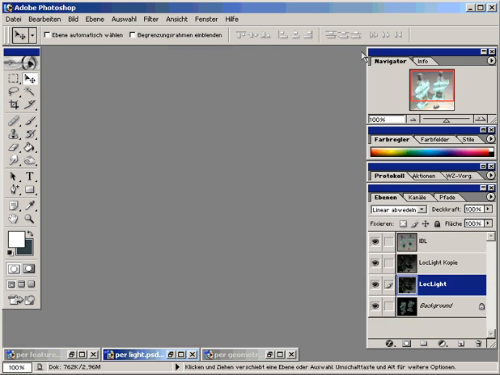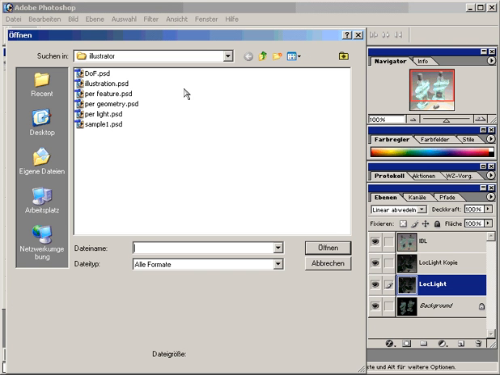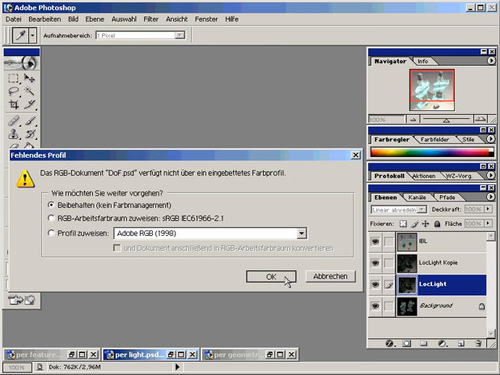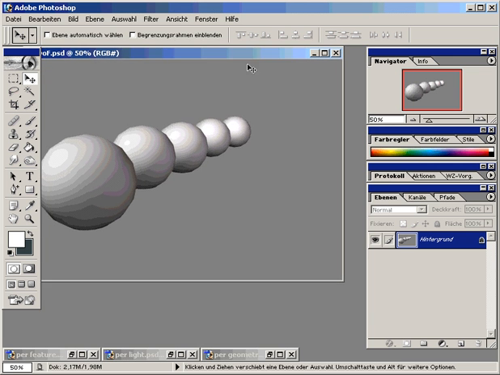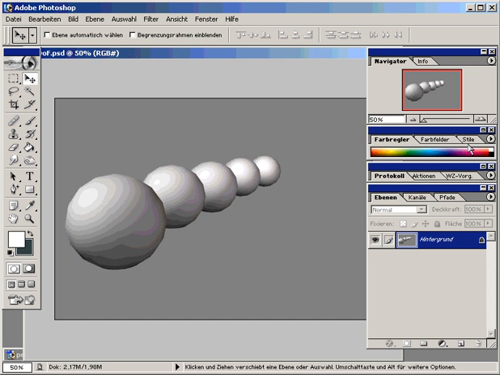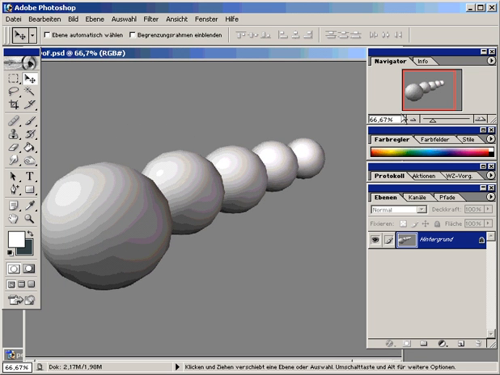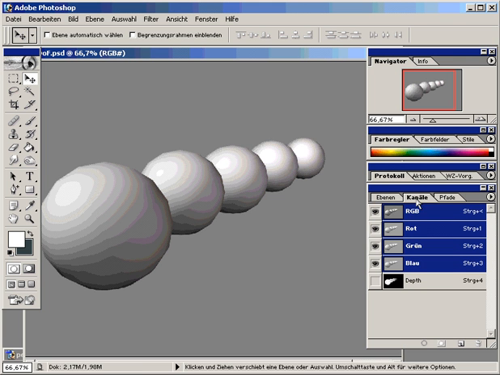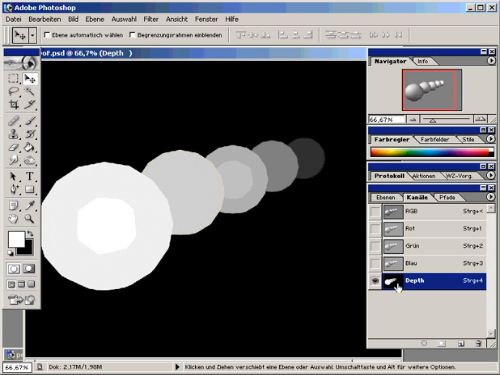Now another effect we can easily add is depth of field, where parts of an image are blurred depending on how near or far they are from the camera eye. We use the depth mask for this. So to demonstrate, we use a simple example with spheres. This image was rendered in trueSpace with only depth mask. You can see the color of the mask depends on how far the sphere is away from the eye.